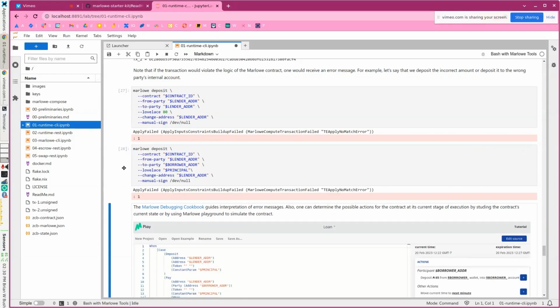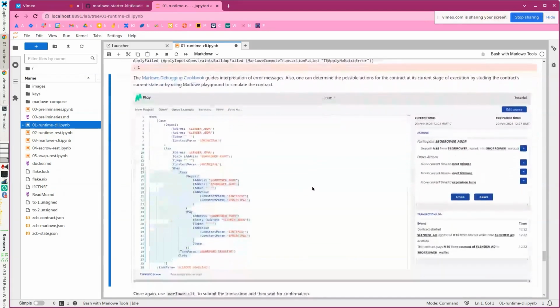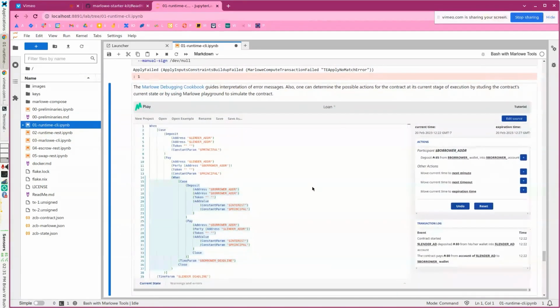And so you see that, you get the same thing. And so we have a lot of help if you're running into trouble creating transactions. There's actually a debugging cookbook that you can visit that lists all the error messages and gives you some things to think about, timeouts and stuff like that.